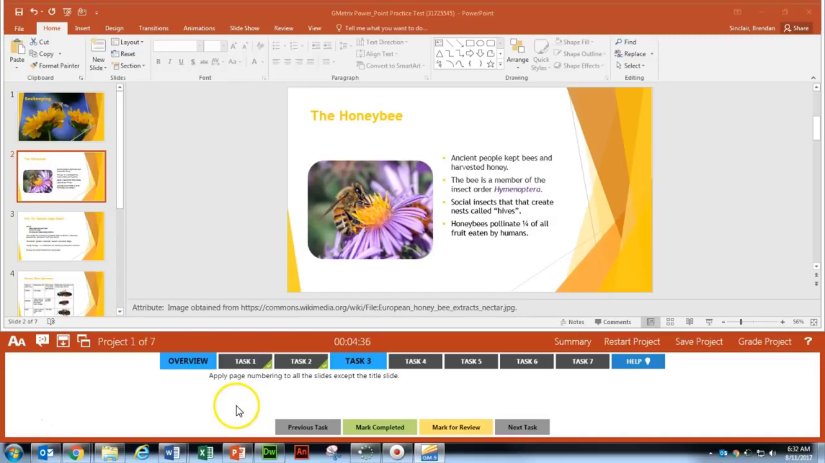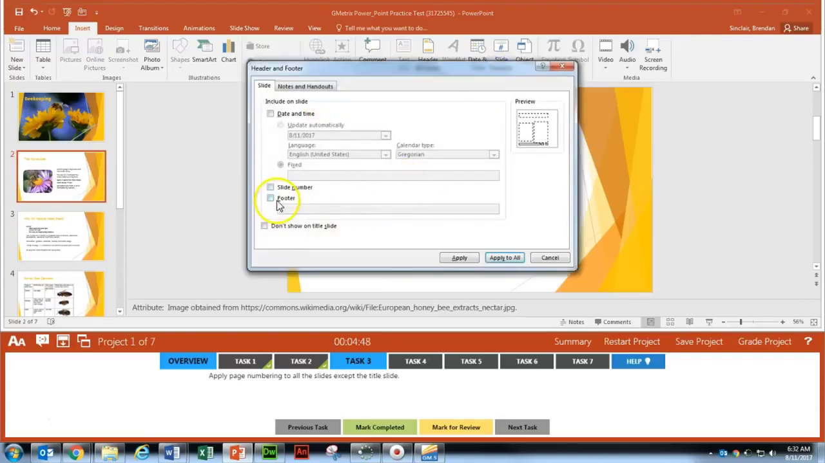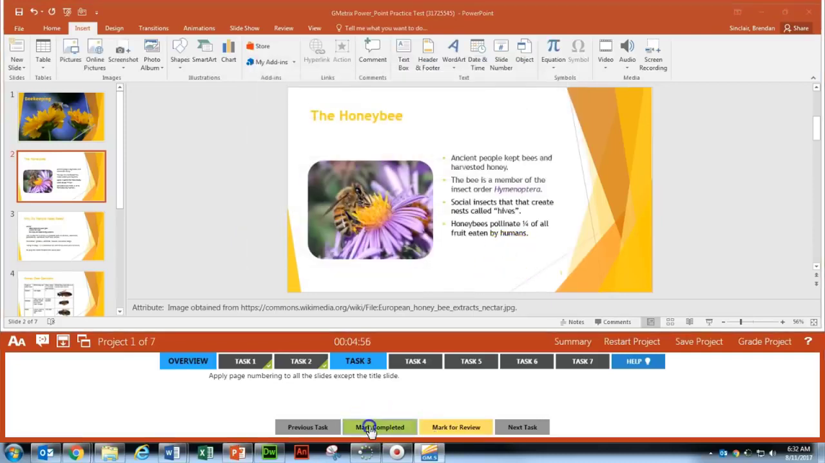Task 3 asks us to go ahead and add page numbering to all of the slides except for our title slide. So let's go ahead and go to the Insert tab, and it's in the Text group. We just want to select Slide Number, and remember that step that said not on the title slide, so we'll check this box as well. We'll click Apply to All. Click Mark Completed.